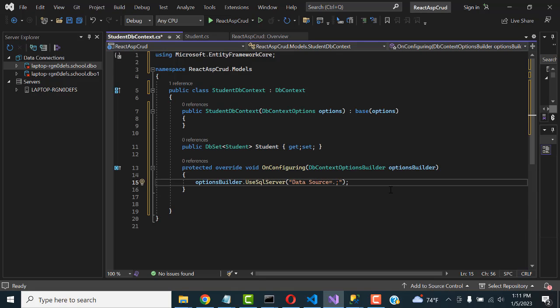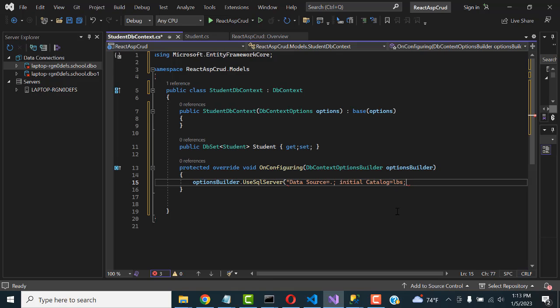If you are using your current computer, you specify dot, and it automatically indicates the name of your computer. After that, you write Initial Catalog, which is your database name. Catalog equals your database name, whatever name you want to give. I'm going to give the database name as LBS.